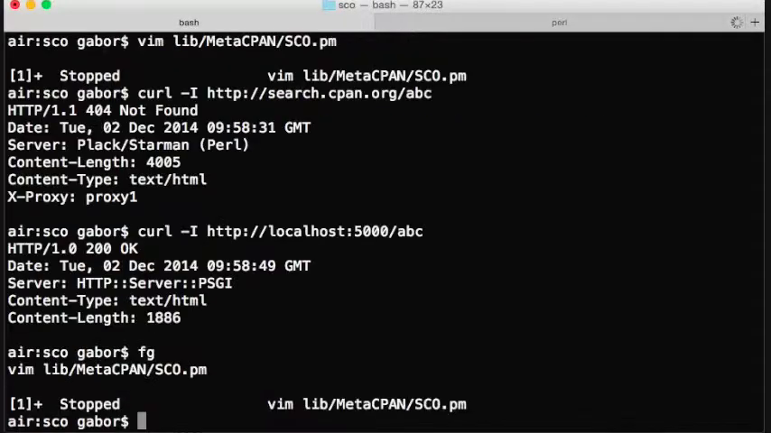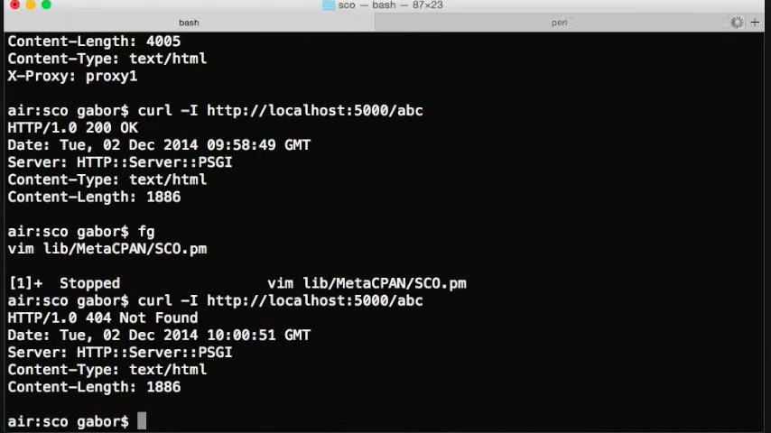Let's switch back to the console and run curl. And as we are running it on the clone, now we can see that it's again returning 404, as we expected. So with this, we implemented the not found page with the same style as the regular pages of search cpan.org.